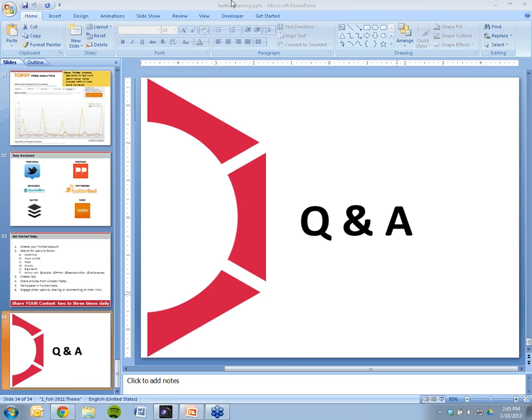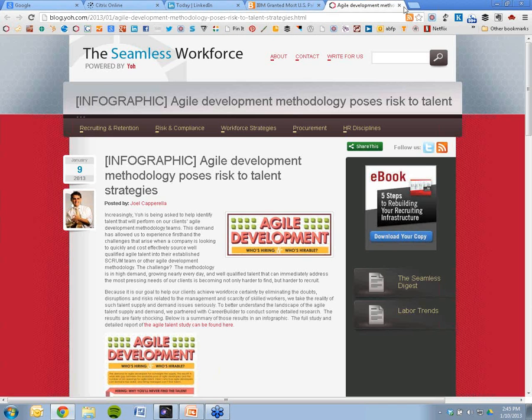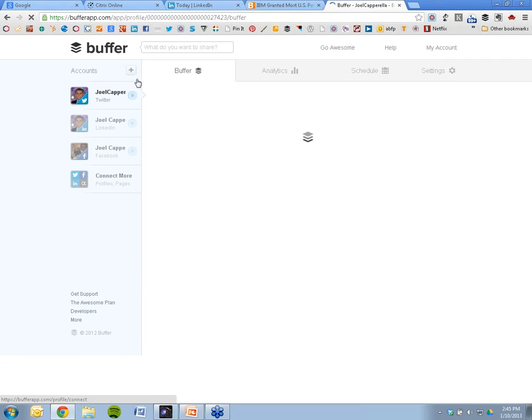There was a tip earlier about how to determine if your content is shared. Well, there's two ways. If you're using Buffer, Buffer actually provides you with analytics. So if you go, and actually, let me go ahead and show you probably the best way to do it. So I go into my Buffer app, and I click on my analytics.